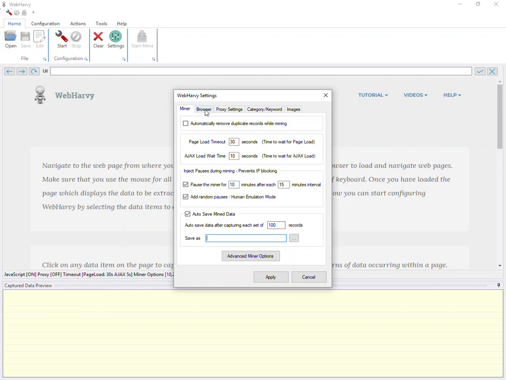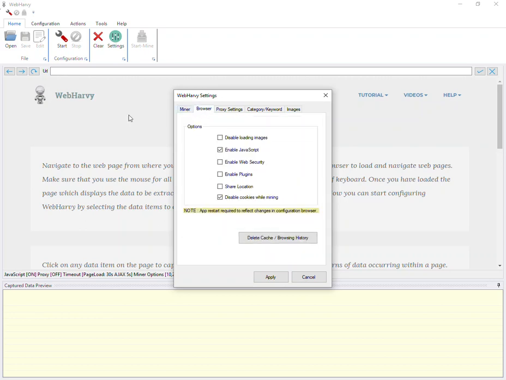And now let's go to the browser settings. Now this applies both to the configuration browser, which we see here, and also to the virtual browser which WebHarvy uses during mining. And the first option is to disable loading images. Now this helps to improve the mining speed because the miner does not need to download and display images, and the speed will increase. But in the configuration browser, you won't be able to see any images.